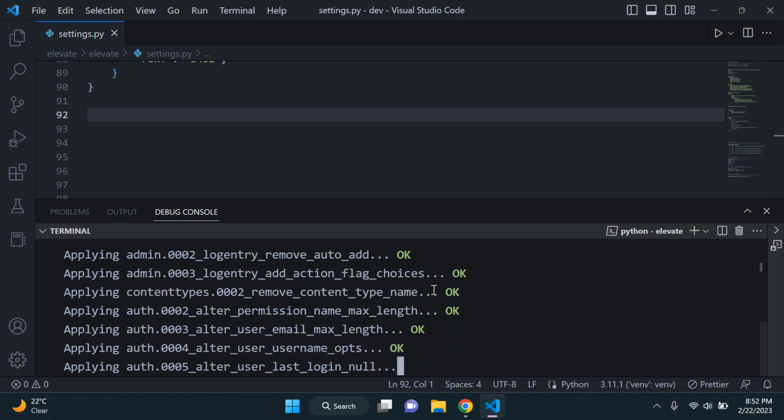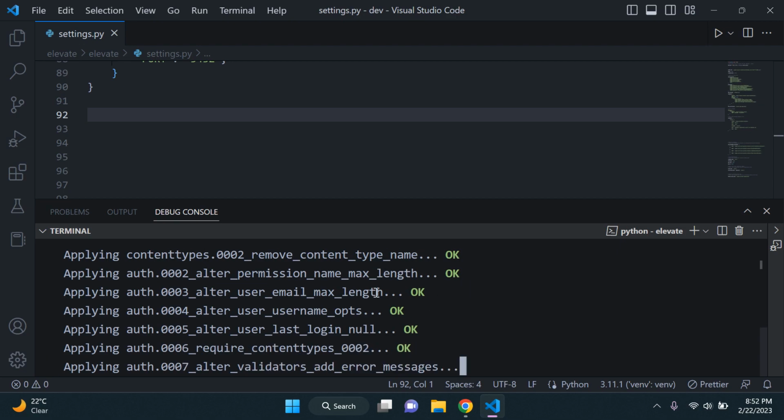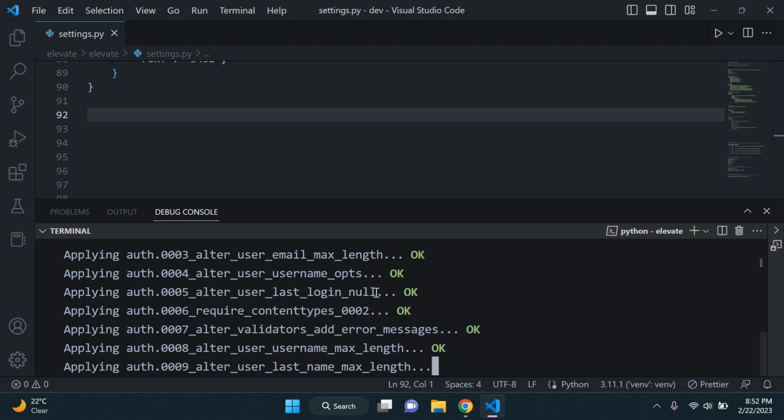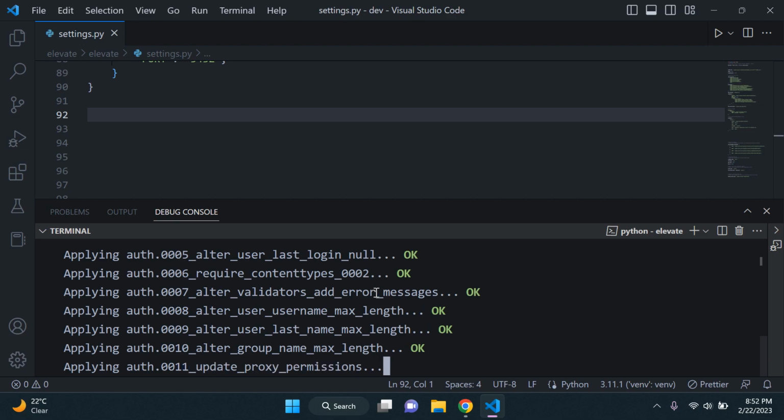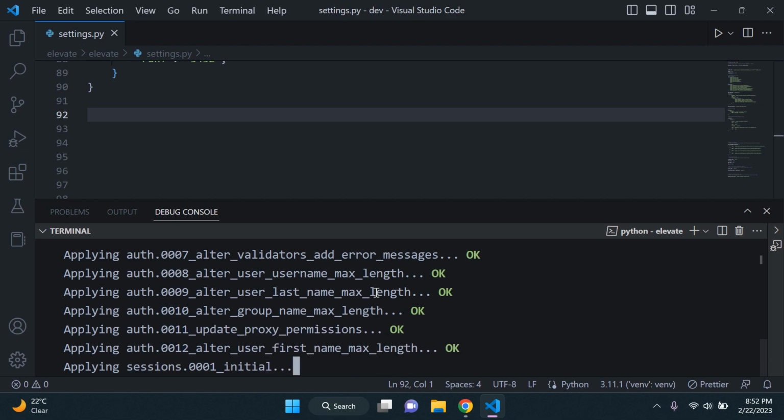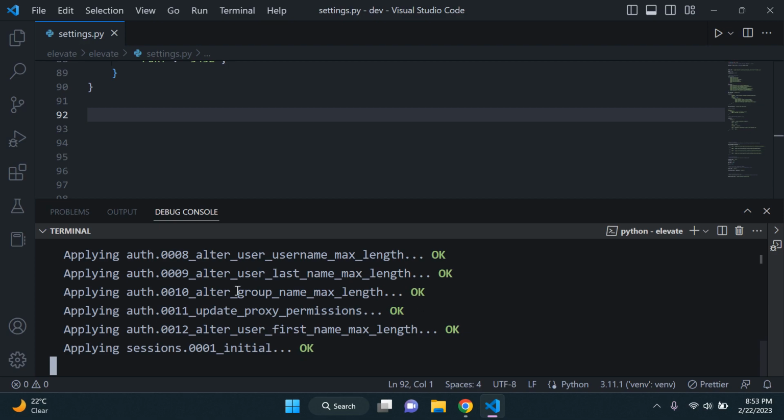All right, perfect. So it's just taking a moment, this won't take too long. It depends, of course, on how large your application is. Mine's very small, so it seems like it's almost done. It's just finishing up the last of the migrations here. And there we go. Perfect.